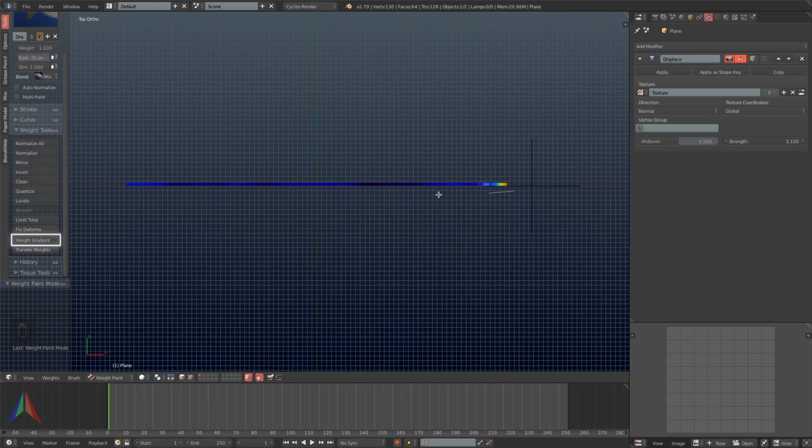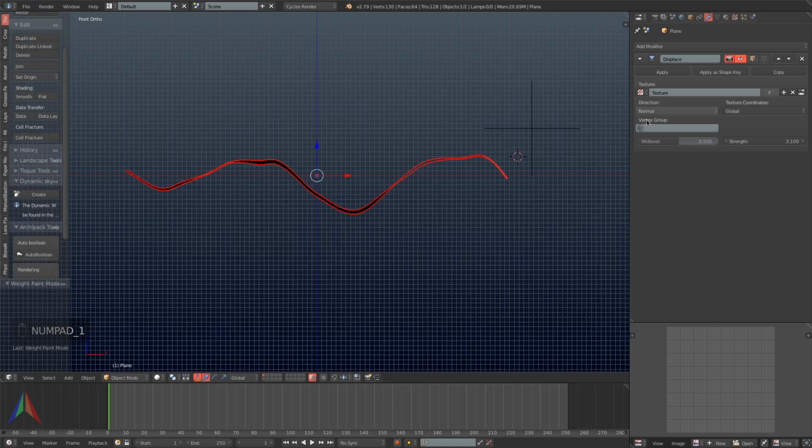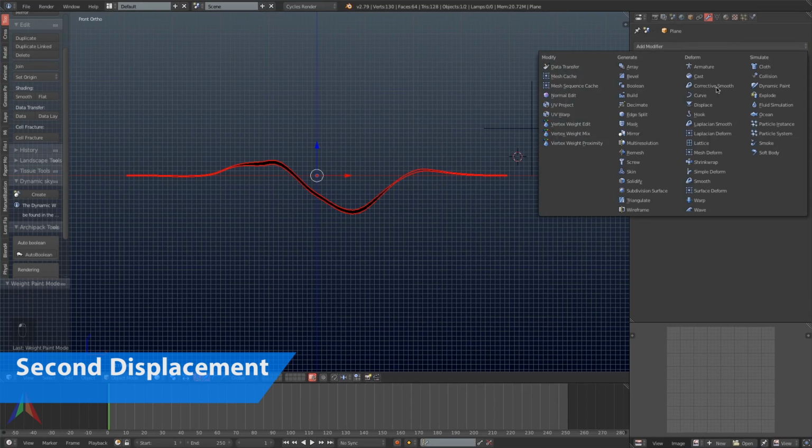I will then paint in a weight gradient that moves in towards the center of the electricity beam. Once the gradient is painted in, I'm just going to select invert so that we have red in the middle and blue towards both ends. Then I will go to our displacement modifier and I will select the group we just painted under the vertex group setting. I will then add in our second displacement modifier.